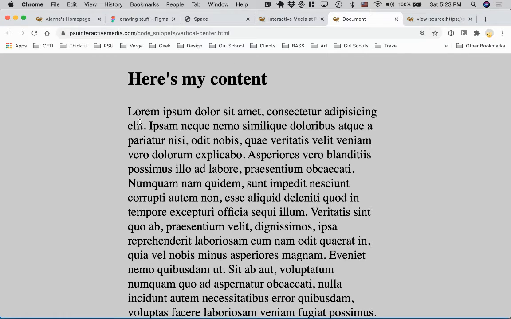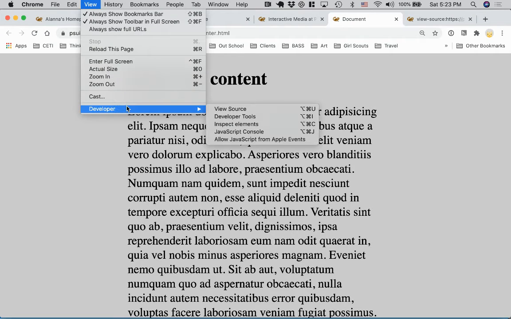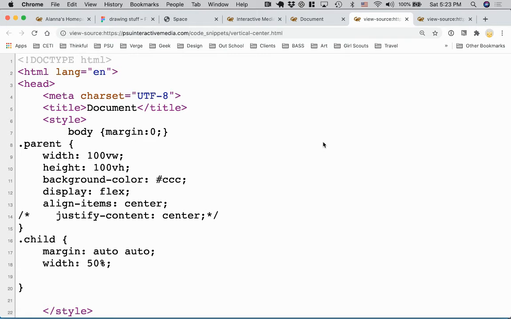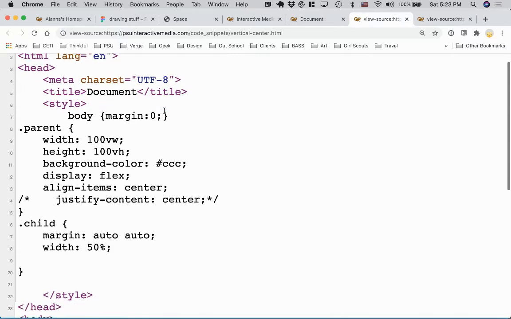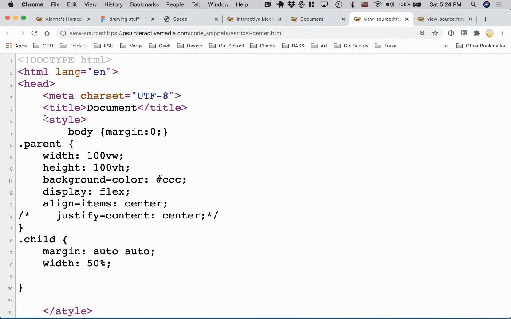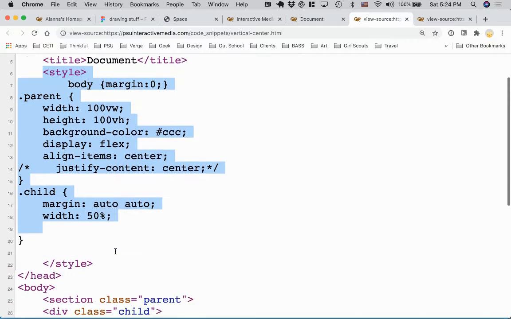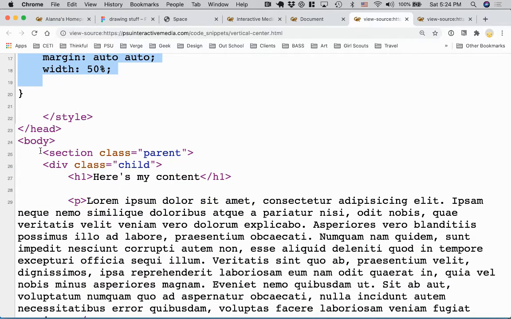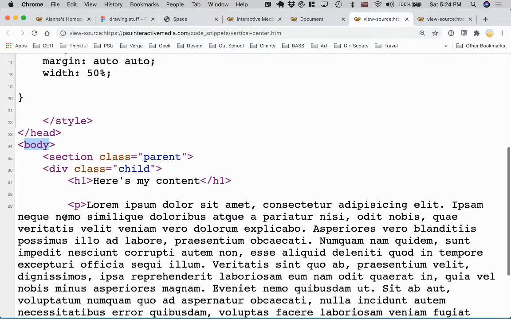Well, you can view the source on this and see all of my code for it. So the way you do that is you say view developer view source. Okay, so in here it's one big file. So I have both my CSS code and my HTML code. See, there's the body tag.